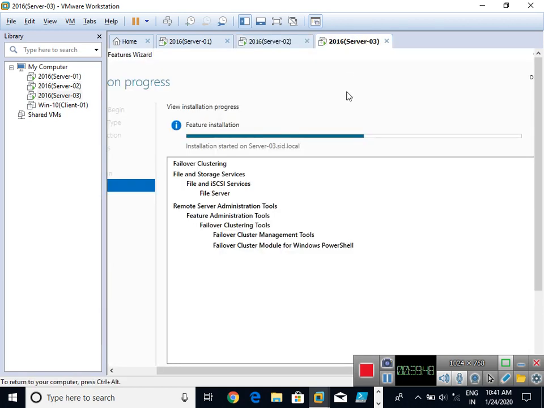Understood? Yes, sir. Till now, able to understand everything? So we can go in two steps. First, we create the SAN and provide some block level storage for storage and quorum to both the servers, and then we install file services and failover clustering on both the servers. Understood? Okay, sir.